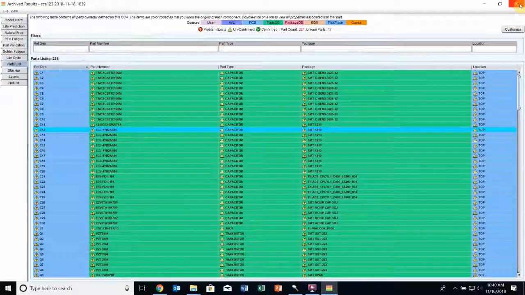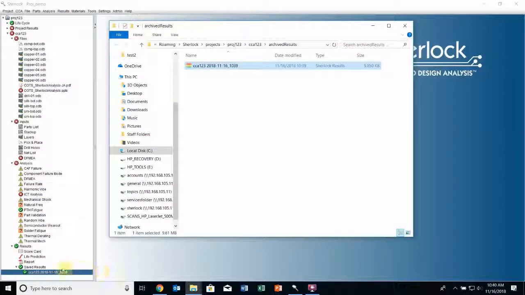All of the results and all the information in this run is saved in this results file, and that can also be attached to this particular project. So I can go back now and change my components, move them around, change materials, run them again, and I can always compare them back with these sets of results.